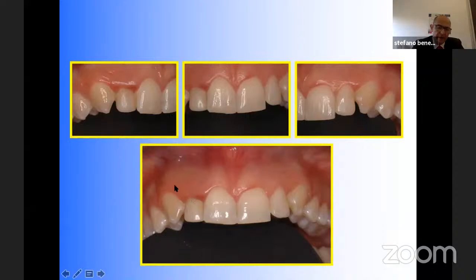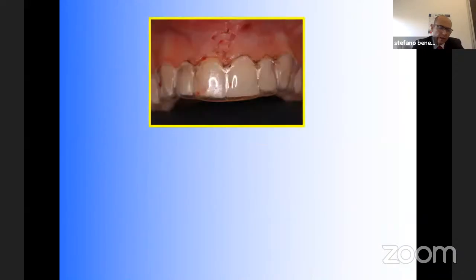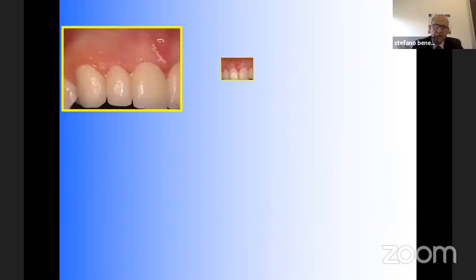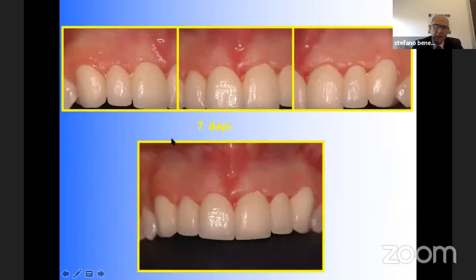So we took an impression, we did a wax-up, we did a mock-up, and then we realized this surgical stent in order to do a laser gingivectomy, and in this case also a frenectomy, just to have the ideal parameters for the preparation of the laminates. Okay, so slight gingivectomy without violating the biological width of these teeth. Immediately after the gingivectomy, we prepared 6 laminates, and after 7 days, this is our patient with temporary laminates.